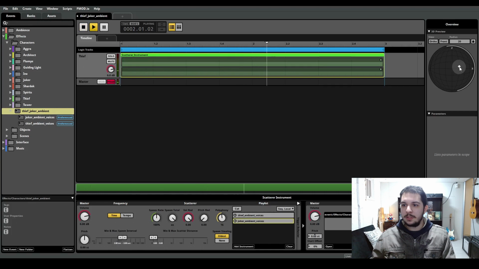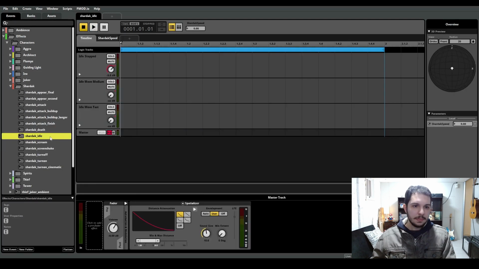So that's why we use the spatializer here. It's coming from their little cages, and as you get closer and closer, you can hear them better. Another one that might be interesting here is Shardak. He has an idle sound. And you might be noticing that there's nothing here.